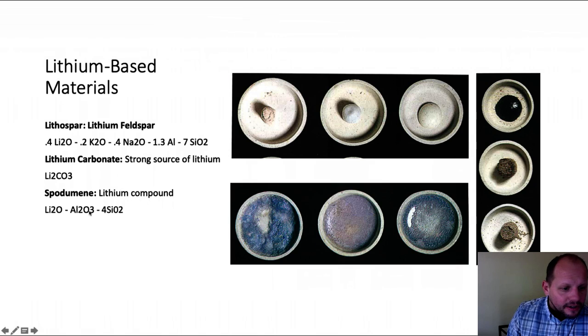Spodumene right here, down here, lithium compound, that's Li2O, Al2O3, and 4 silica. So that's in ratio, that's a lot of lithium as compared to any other material, and alumina and silica. The strongest source of lithium is lithium carbonate. I don't use it very often. I don't know a whole lot about it. So, you know, use at your own risk.